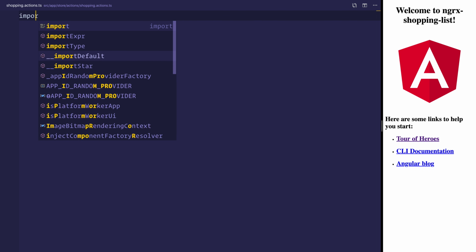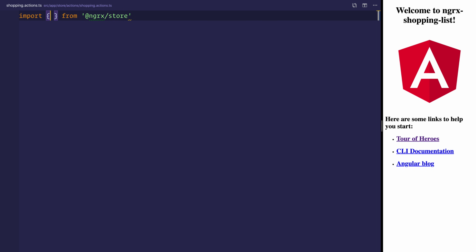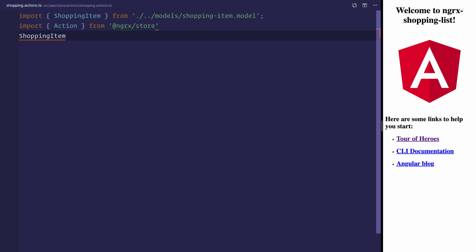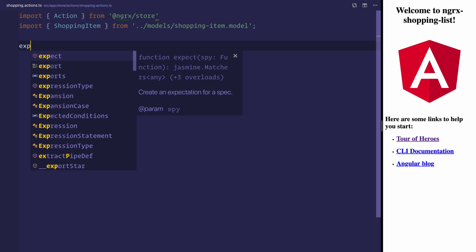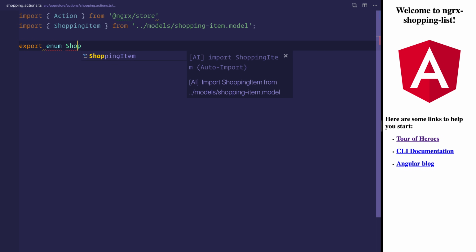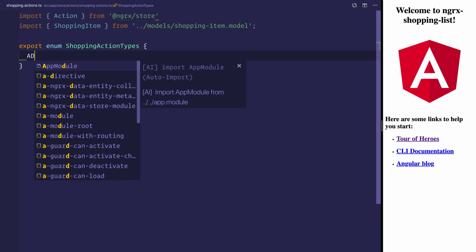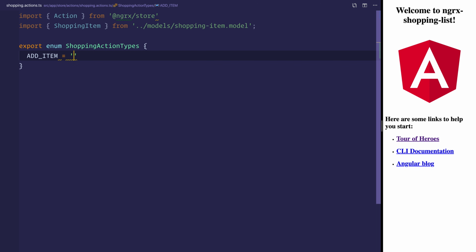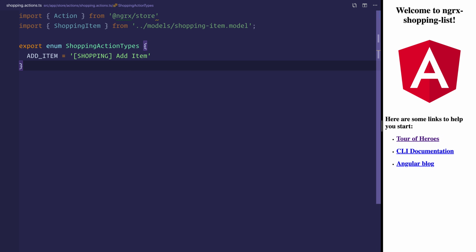So let's import from NGRX store, and we want the action. We also want our shopping item, so let's import that too from our models. And then we can create a new enumeration. So let's export an enum called the shopping action types. Inside of our enum, we'll make an add item, and that will be equal to shopping add item. So this is a string representation of our action.